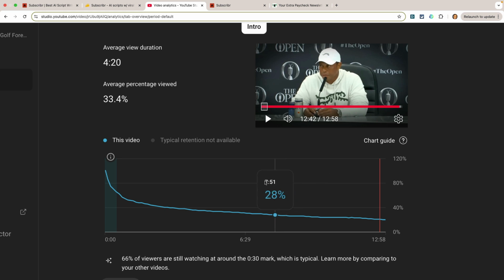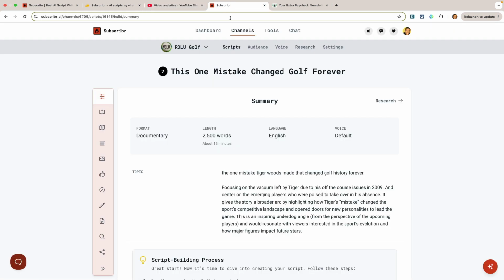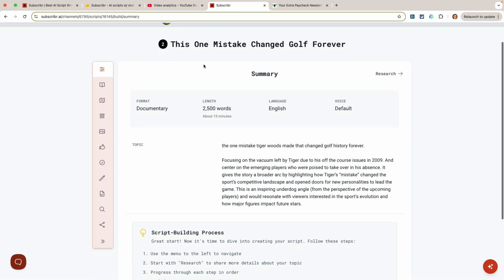It's good. So this is proof right here that this tool really does work, and I just wanted to point that out. So now let's jump into Subscriber and actually look at that script that I put together using this tool.